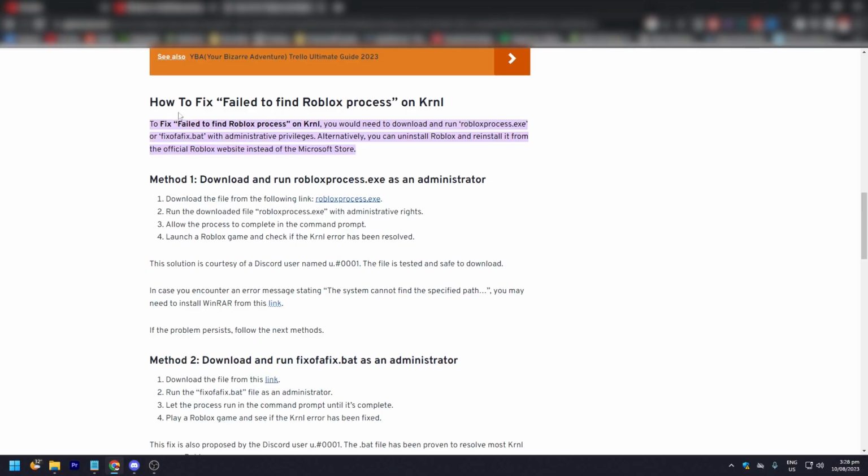All right, to fix this, you would need to download and run RobloxProcess.exe or fix.bat with administrative privileges. Alternatively, you can uninstall Roblox and reinstall it from the official Roblox website instead of the Microsoft Store. So those are the two main ways to fix this.